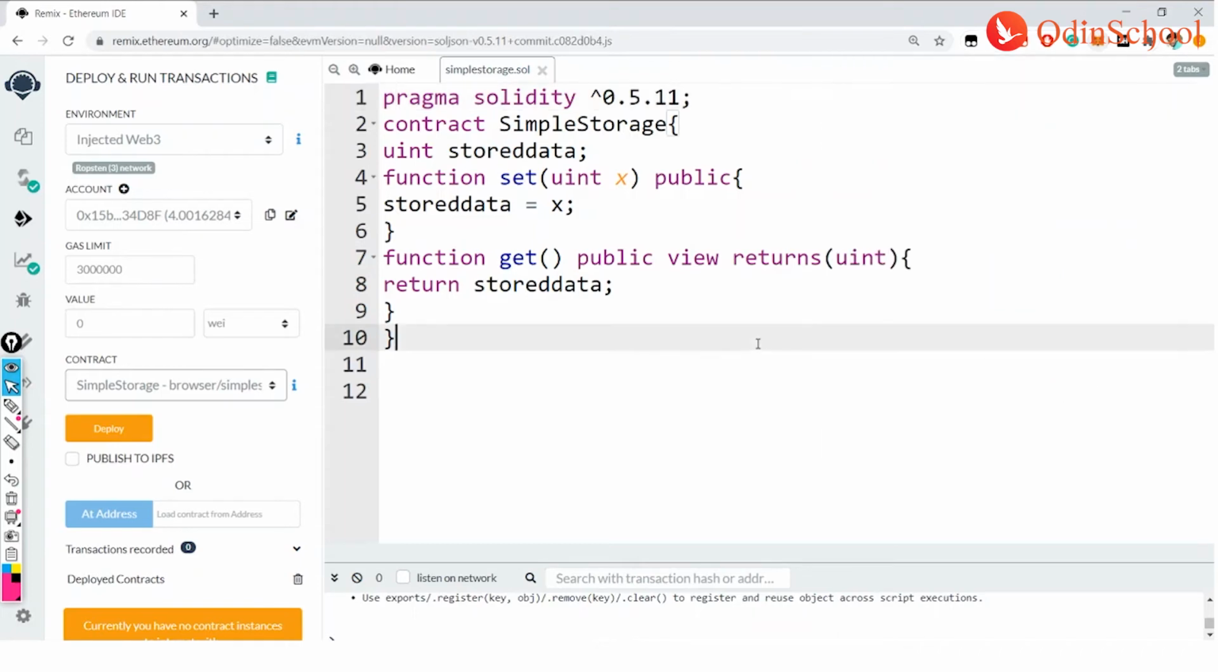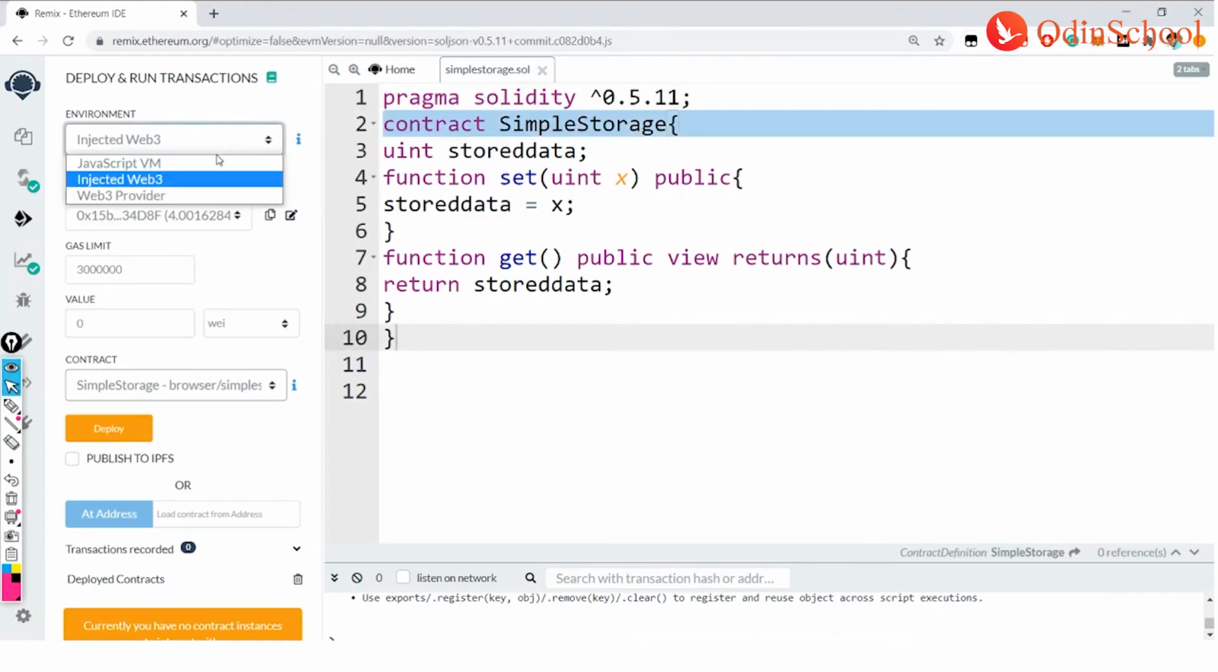Okay, so now in the environment, rather than JavaScript virtual machine, try to use injected Web3. Now when you use injected Web3, you will see that you will get your Ropsten network. So when you click on injected Web3, if you get a pop-up from MetaMask saying that your remix wants to connect to MetaMask, then you can click on the connect button saying that yes, you are giving the permission to connect your remix to your MetaMask. If you get it, then please click on the connect button.